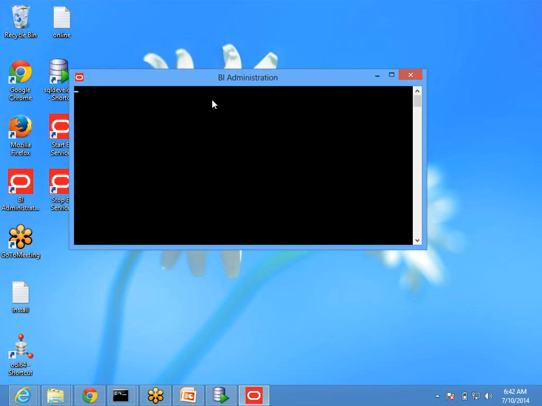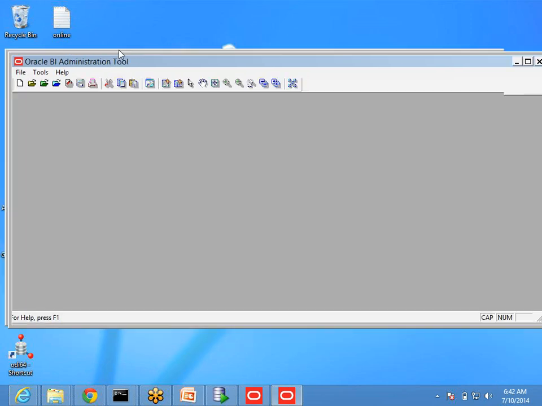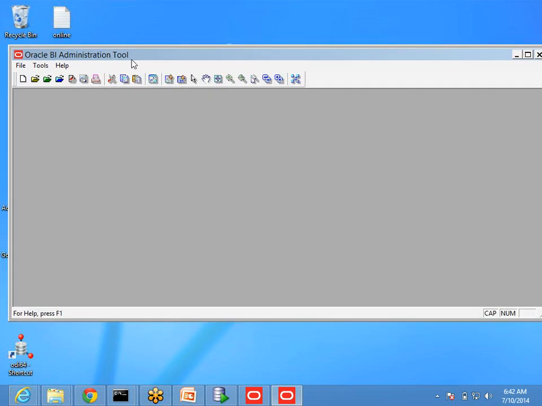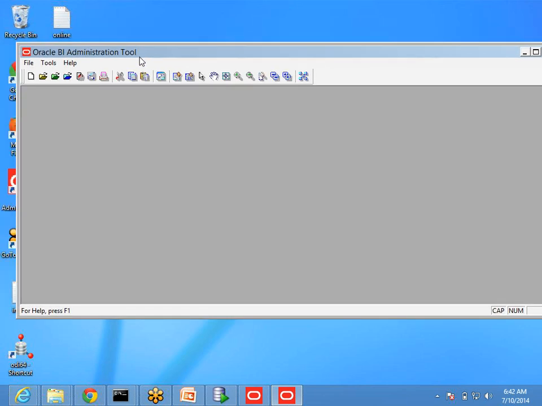opening the BI Administration tool. This is the Oracle BI Administration tool, the place where we develop the repository or RPD. When you open the tool, it will initially show blank, nothing will be there. When you go to File, you can open existing ones. There are different ways of opening that. Once you develop, you can see it. So I'm going to say File, New Repository.